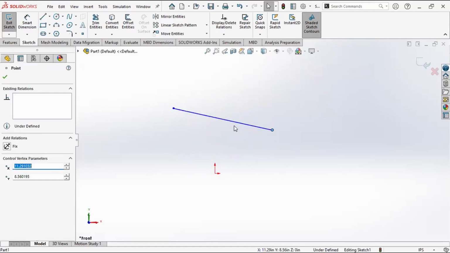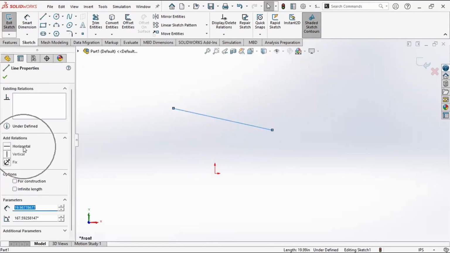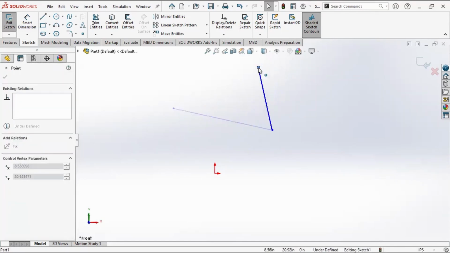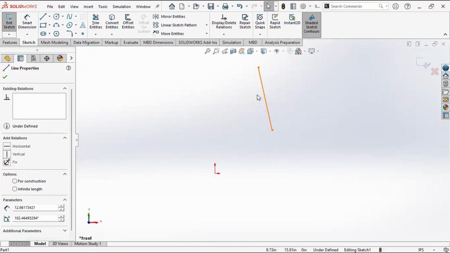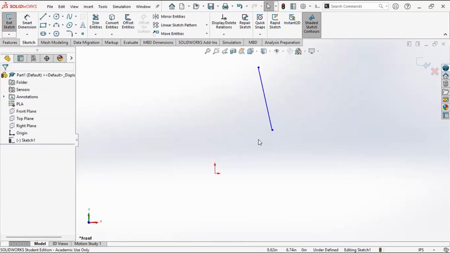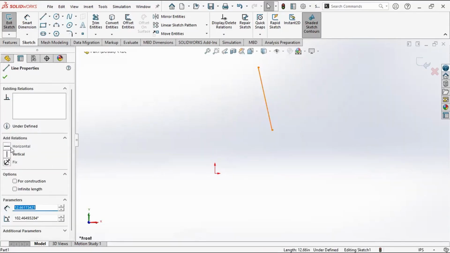SolidWorks, though, if I restart somewhere close to where I was, SolidWorks bolds these relations, these recommended ones. It sees that this line is flatter than not. So it will bold the horizontal relation. That's what it thinks you want. If I make this closer to vertical and select the line, now it suggests the vertical relation. So that's one form of constraint. Do I want this line to be horizontal or do I want this line to be vertical? Let's stick with our horizontal relation and add that.